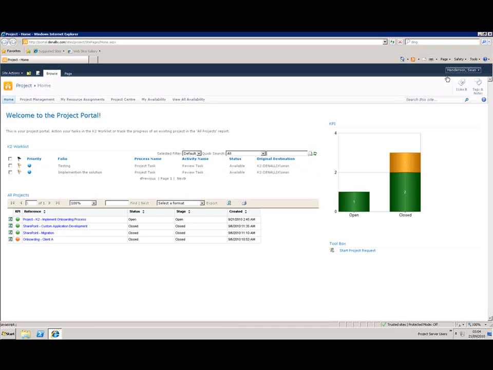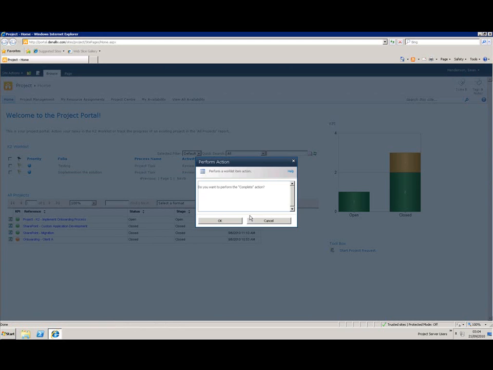So here, logged in as Sean, I need to review the fact that implementing went well. That was the one I completed. So I'm just going to go and action that and complete it directly from my work list.